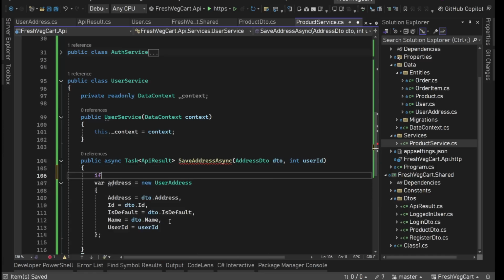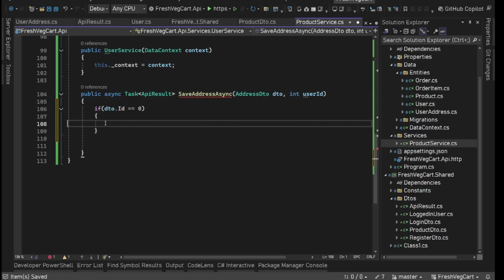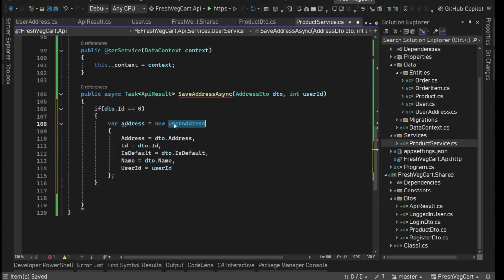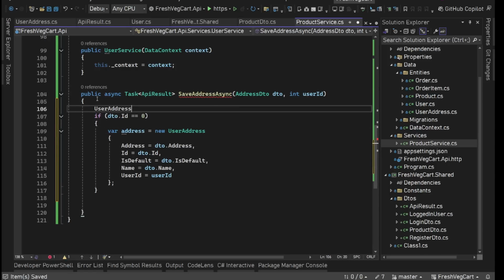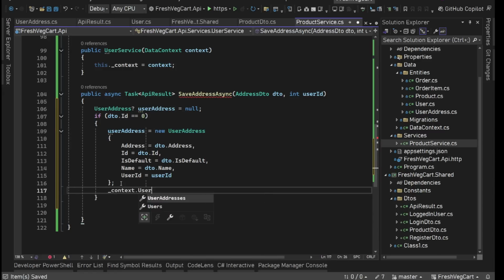So let's have a condition first. Here we'll say if dto.id, if this equals 0, that means we are creating a new address. We'll simply put this thing inside here, and outside of this if case, we are simply going to have a nullable user address, and we will use this thing. We have created this DTO, this user address entity. Then we'll simply say context dot user addresses dot add user address.